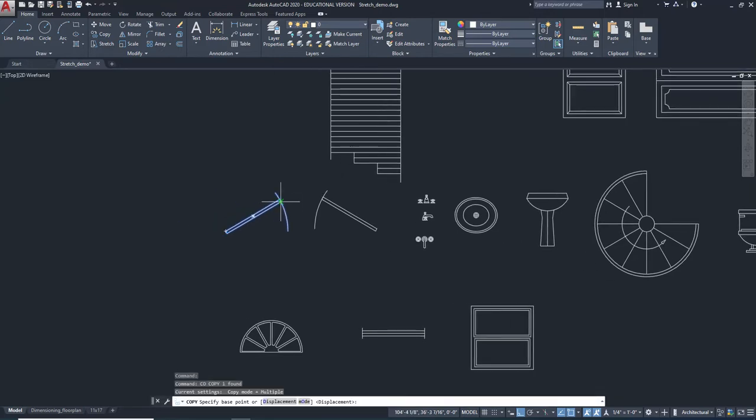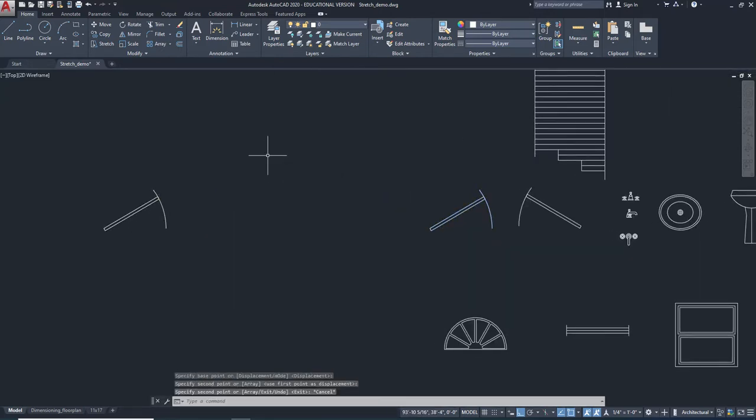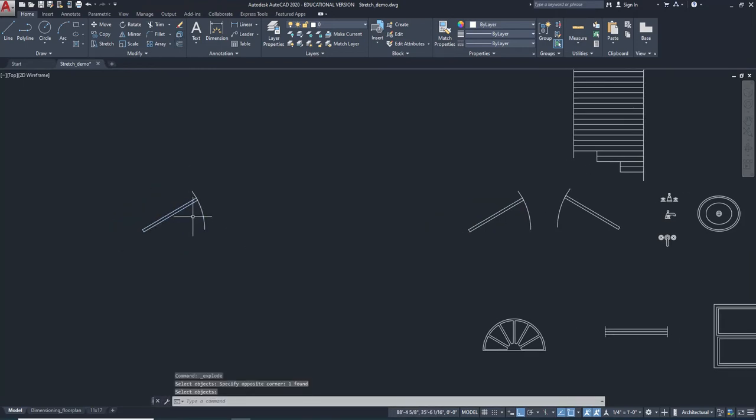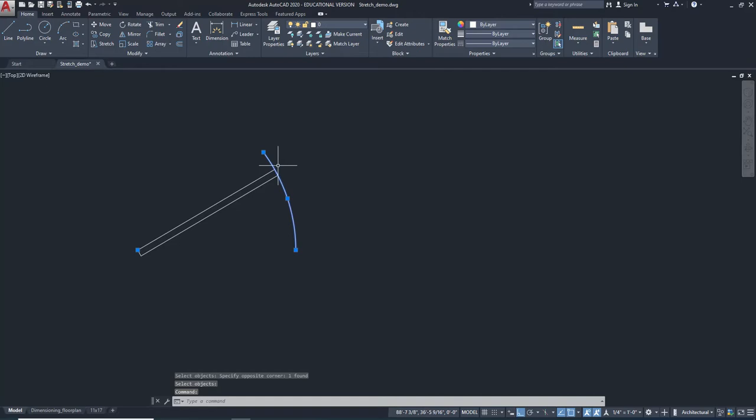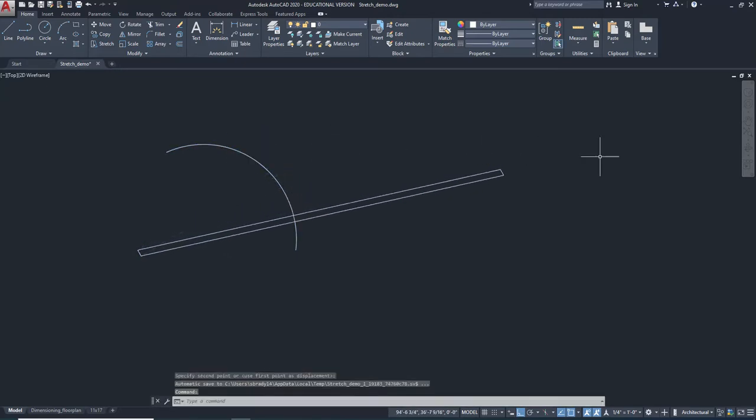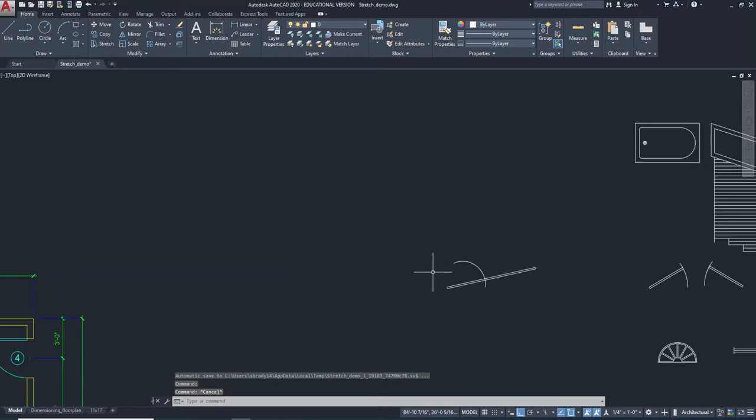I'm going to copy that over, CO. I'm going to explode it. And I could change it if I needed to, right? I could make this arc shorter or longer, do whatever I need to do, right? I could S for stretch, and I could stretch that out, right? And I could reblock it.